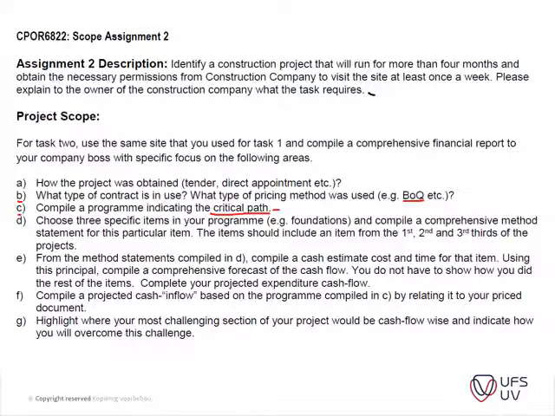Then choose 3 specific items in your program, e.g. your foundations, and compile a comprehensive method statement for the particular project. These items should be an item from your first, second and third thirds of your project. And I've explained that in the workshops. Basically I want you to have an item in your first portion of your project, in the middle portion and the end, like your finishes and so on.